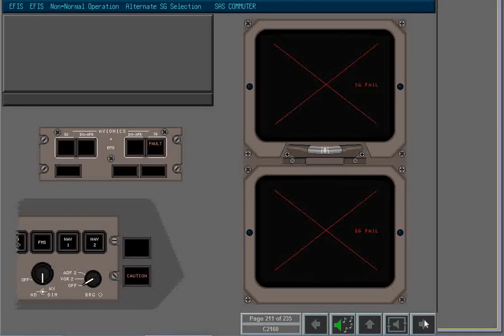A symbol generator fault is accompanied by a Level 2 alert and a local fault light on the affected symbol generator push button on the overhead avionics panel. Switch the affected symbol generator to alternate to remove the fault annunciation.